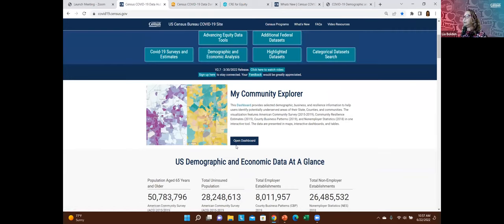So again, they're going to give you selected demographic and business and resilience information to help you identify potentially underserved areas of their state, counties, and communities. It features the American Community Survey data and the community resilience estimates, those modeled estimates, the county business patterns, and non-employer stats as one interactive tool. So you can open the dashboard here.